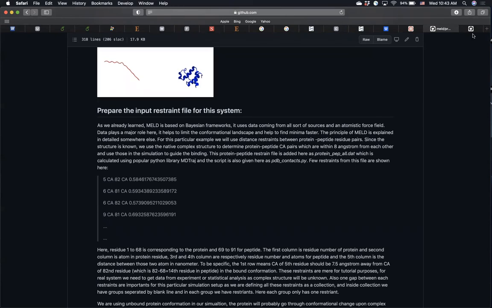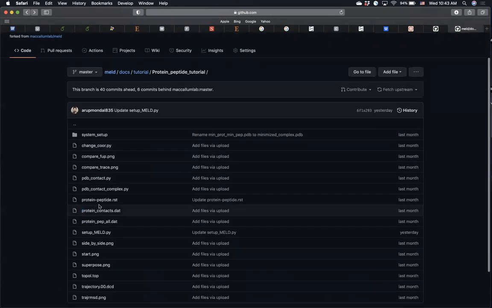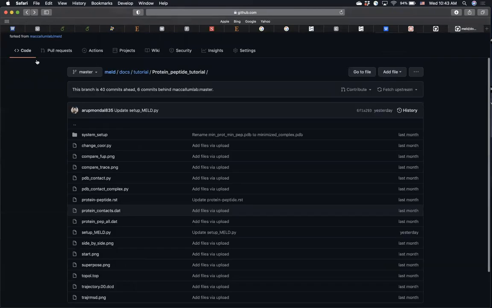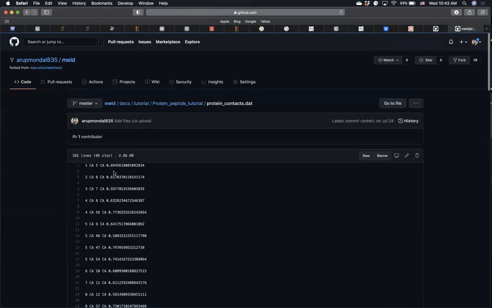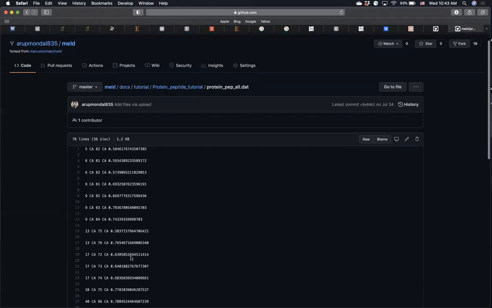The restraint file looks like this. Let me show you here. This is for the protein only. This means the first residue C alpha and the fifth residue C alpha are 6.6 angstrom away, and so on and so forth. Notice that we have a space after each restraint, and that is important here. I'll explain later in the code part.